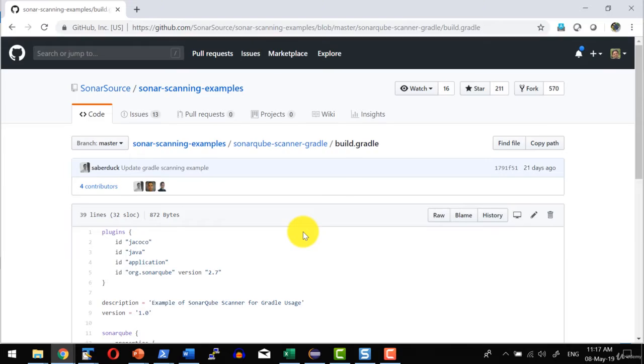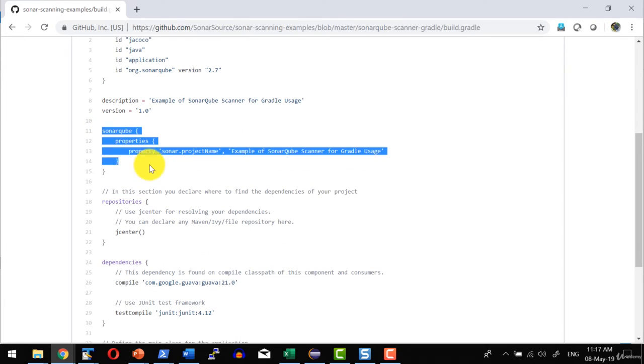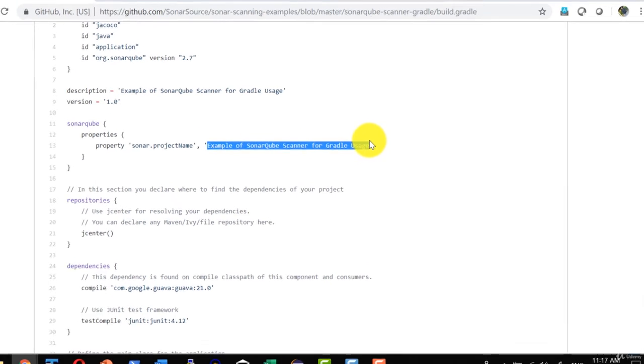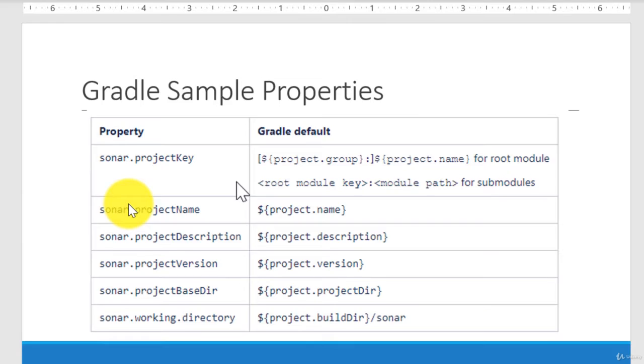If I get into the build.gradle, I do have the plugin org.sonarqube and what version of it, as well as the properties I have put in. What are all the properties specific to SonarQube that I wanted to customize? I have put in the property for the name of the project, that is sonar.projectName. Like this, there are n number of other properties that can be set. So these are all the different types of properties that can be set within the Gradle file.